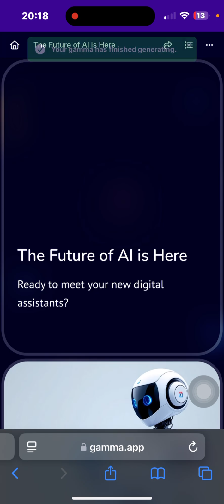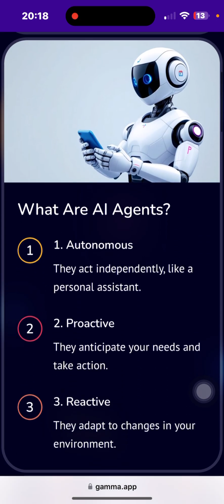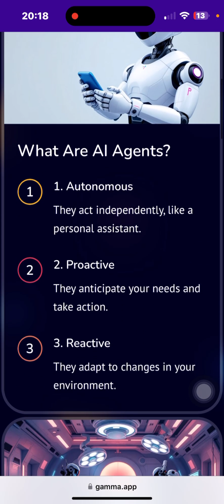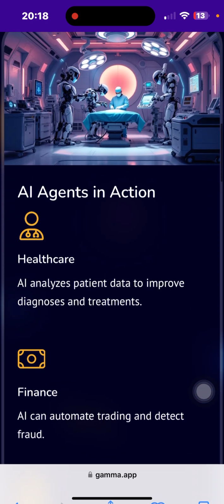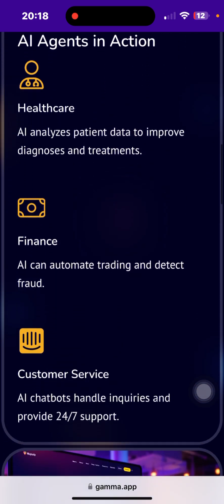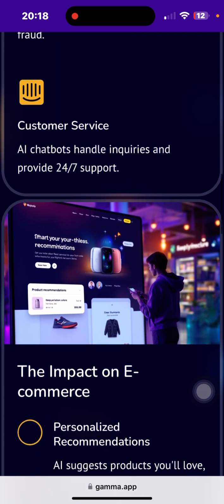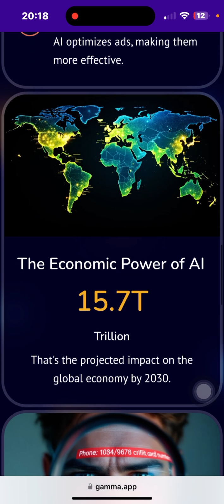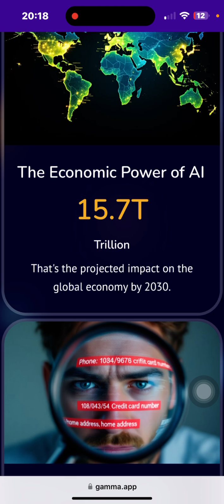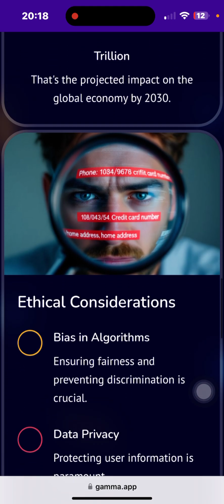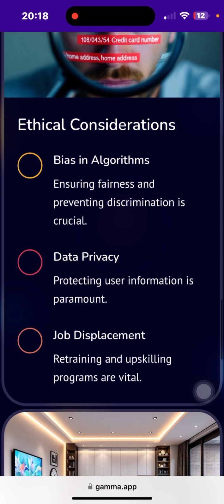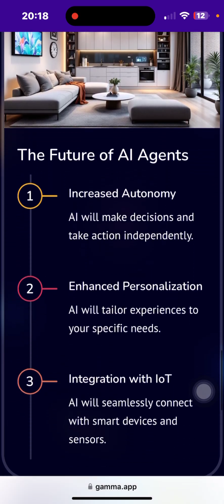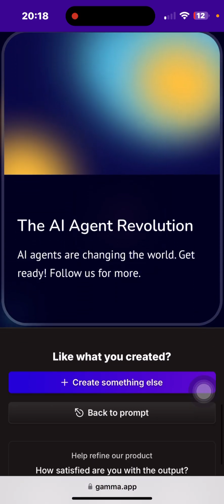Finished in seconds. So you can see what are AI agents: autonomous, proactive, reactive, AI agents in action, healthcare, finance, customer service, impact on e-commerce, the economic power. It has included some stats as well to make the presentation more concrete. Ethical considerations, future of AI agents, AI revolution.